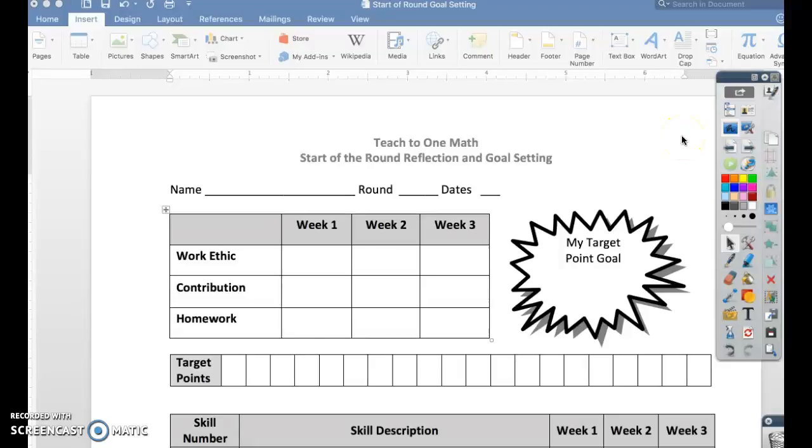Today we are going to be completing our first goal setting form for Teach to One Math. In front of you, you should have a reflection sheet that looks just like the sheet on the screen. You will also need your computer open to the TTO portal.